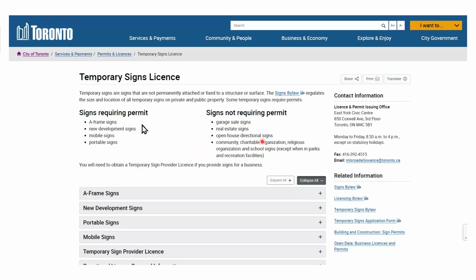An open house directional sign is okay. Okay, not the A-frame sign. Community charitable signs, or those for voting, I think those kinds of things don't need a permit, right? Religious school sign, I don't know. Anyway, if you want to get a license and want to know more about that, go to the City of Toronto, or go to your own city or farming area, your property listing area, to find it out.